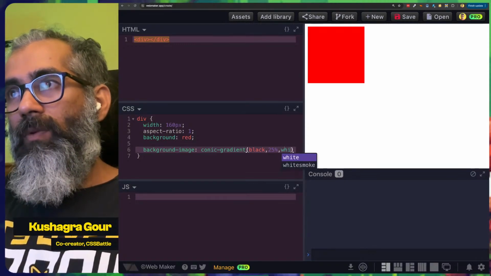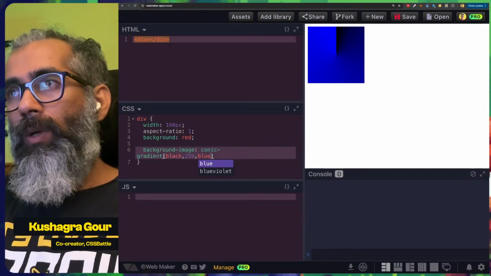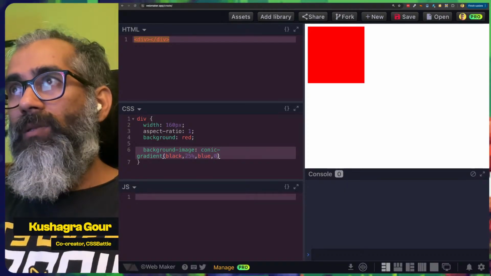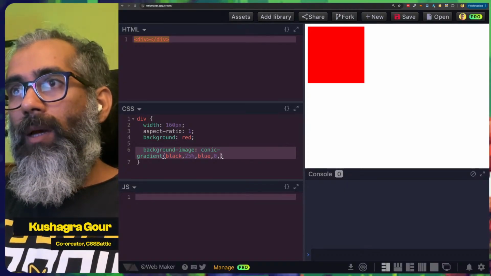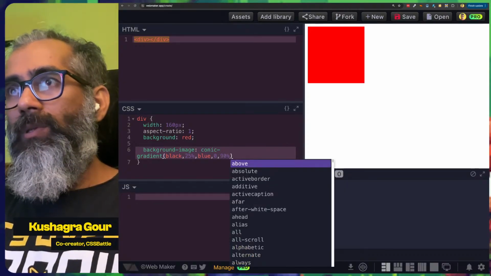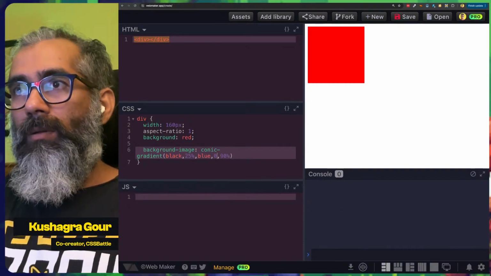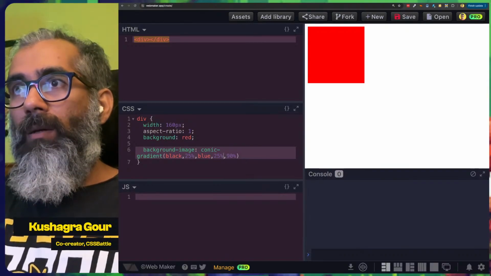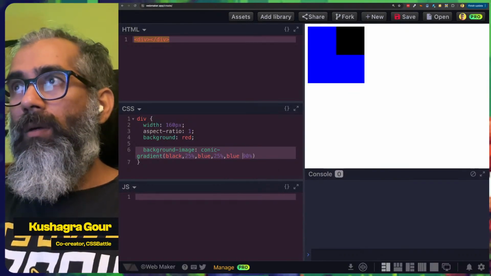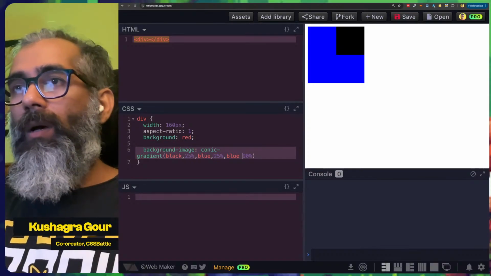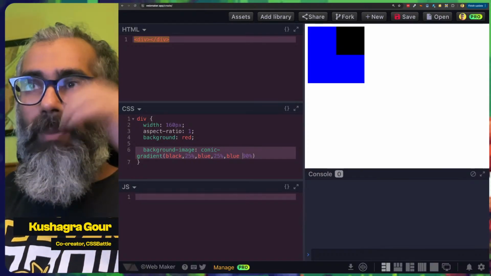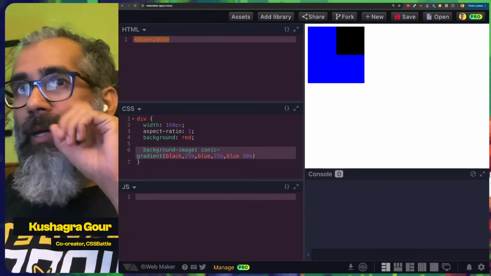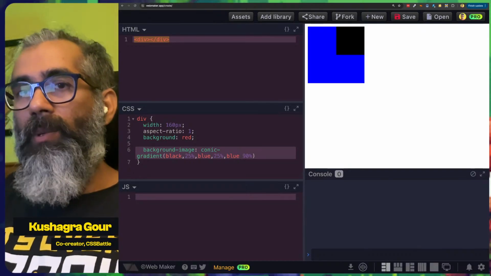And then let's do blue. Blue again starts with, let's say, 0 and goes up till 90%. I'm not sure if this is right. Yeah, the syntax I'm using is probably a longer version. Sorry. It can probably be reduced for code golfing purposes.